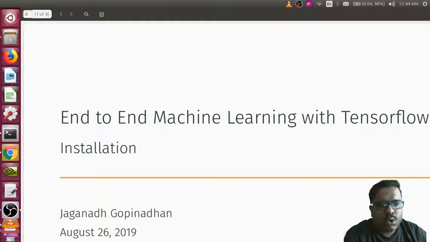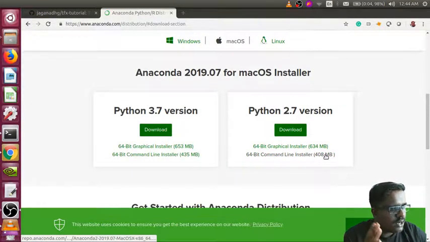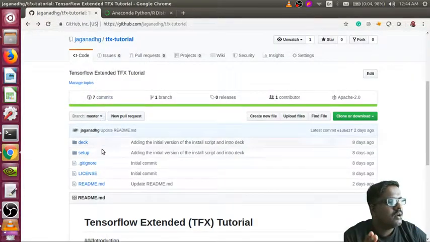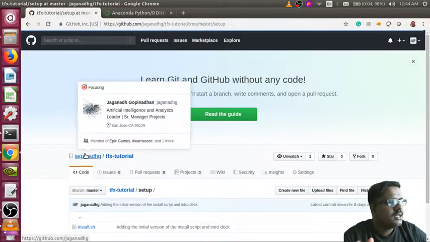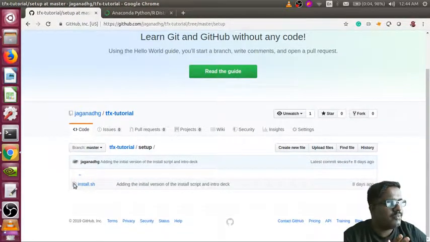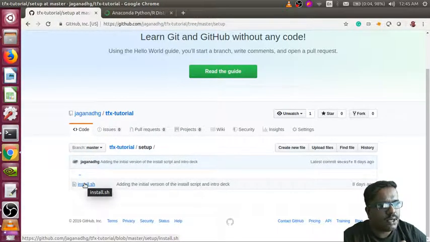Let's see how we can make this happen. As I said, you need to download and install Anaconda Python on your laptop or the virtual machine. I'm hosting the initial setup script here in my Bitbucket repository, as I pointed out last time.